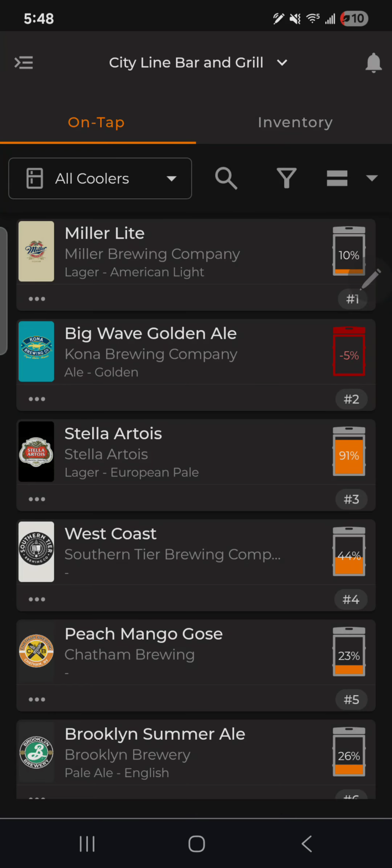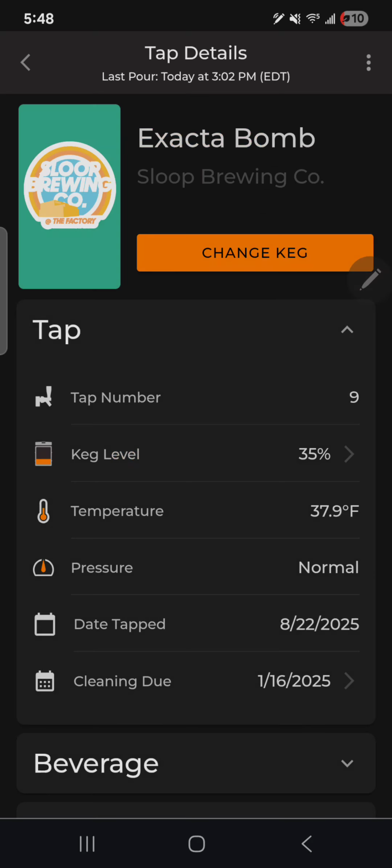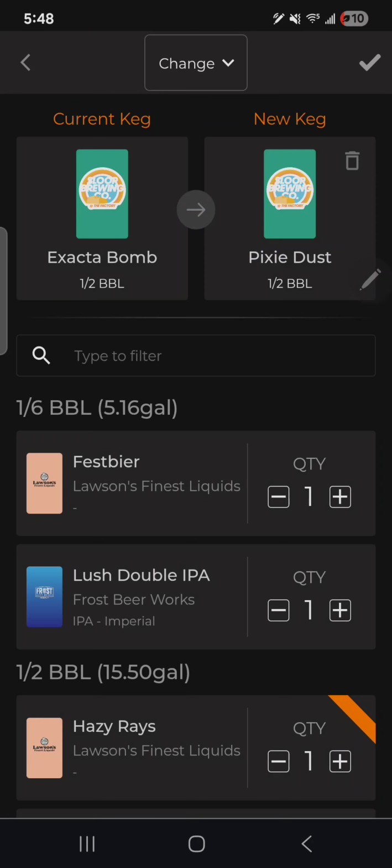Once this loads, we're going to use our Sloop, for example. Let's pretend that this was out and the bartenders told you it was out. You would click on the item, you would select change keg. The bar manager has the new keg already in place, and up at the top here, you'd see change, and then you hit correct, and it would change the keg. I'm not going to do that right now because we're live.